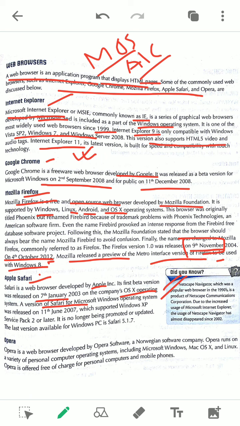That means the Safari browser was released for Windows. Actually, as we know, with Apple operating systems, all the applications are dedicated to Apple software, that means the Apple platform. But Safari is the browser which was released for other operating systems also, like Windows, when it was available. So this is some history, you read it yourself.